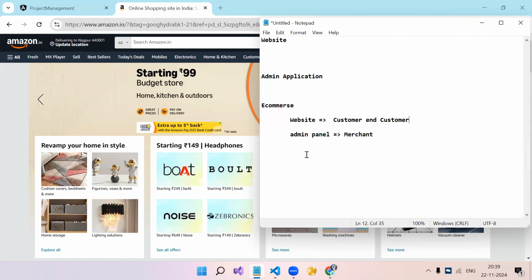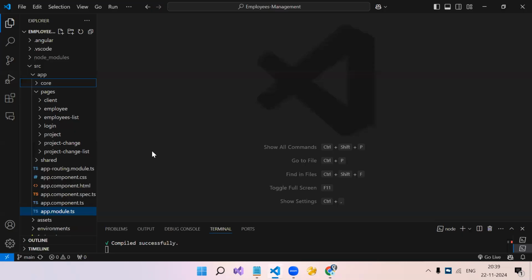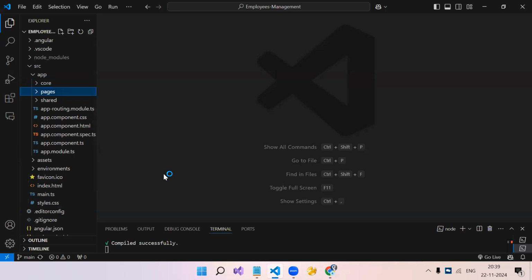So now talking about our application. Is our application a website kind of application or an admin application? It is an admin application. It's not going to be free. Not everyone is going to use this application. Only a certain number of users are going to use it. Let's say we are designing this application for TCS, so only TCS employees are going to use this application. So it's a limited use application, which means an admin application.